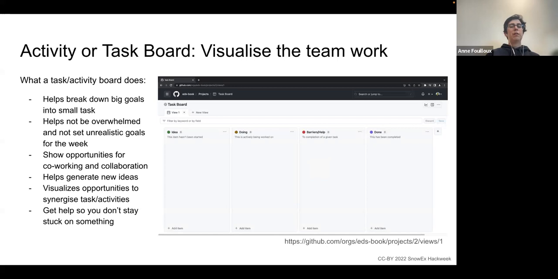Then I think that's it. Again, make sure you don't get stuck on something and always ask for help if you need. You can ask for help with an issue within the GitHub repository you have set up for your team, but also in the Slack channel.